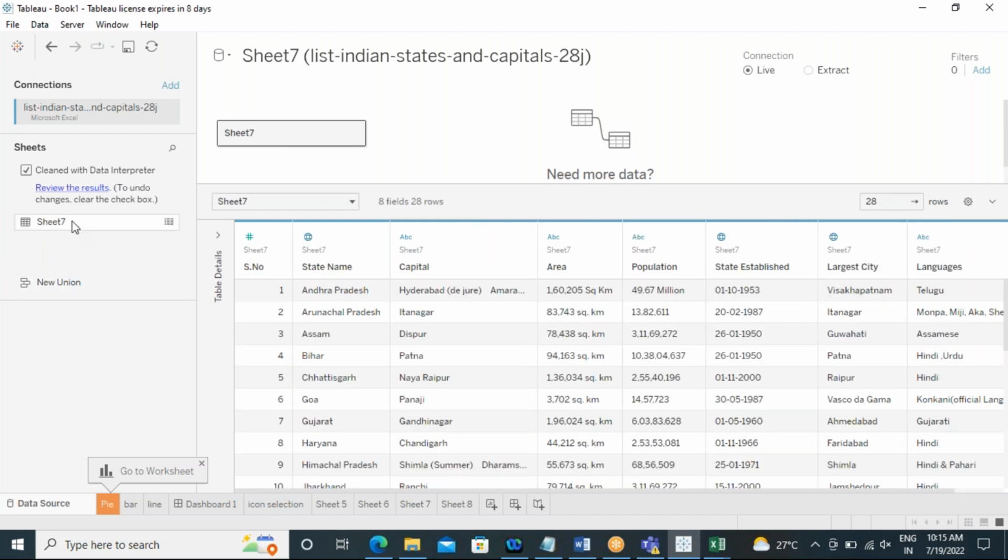Here there is one option called Clean with Data Interpreter. The option is for when some data is mismatched or something has happened with it. You can choose that option. Tableau will clean the data and give the proper output for us.